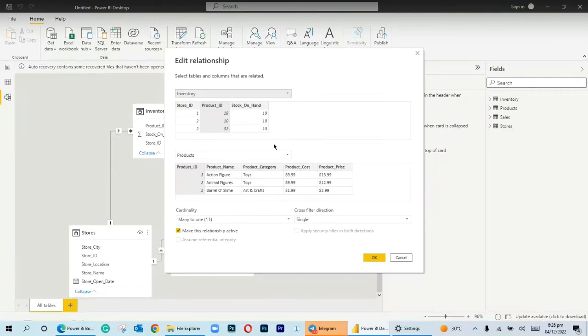So now it's telling me that there is a relationship between inventory and products. I can see the cardinality is many to one. As I told you, there are four: many to one, one to many, one to one, and many to many.